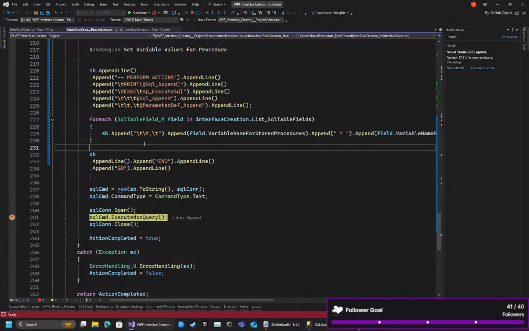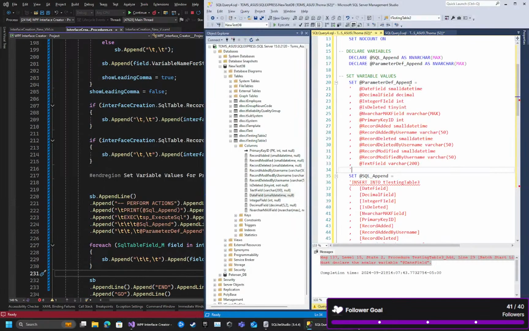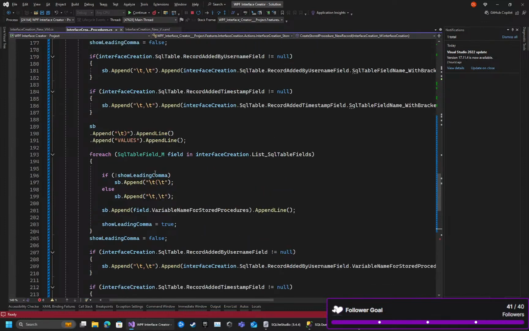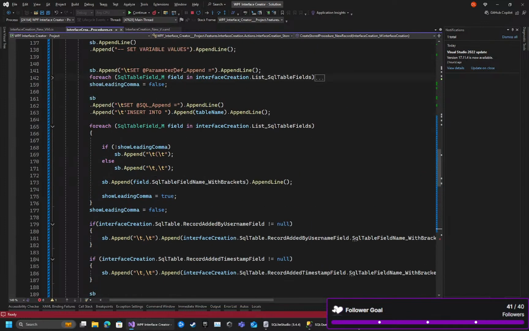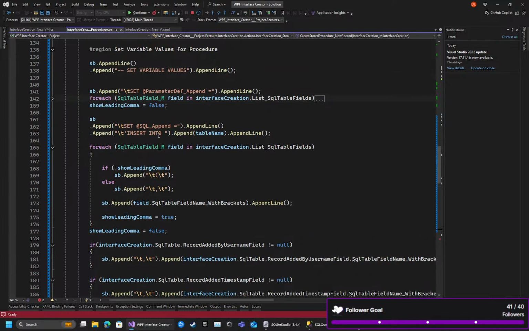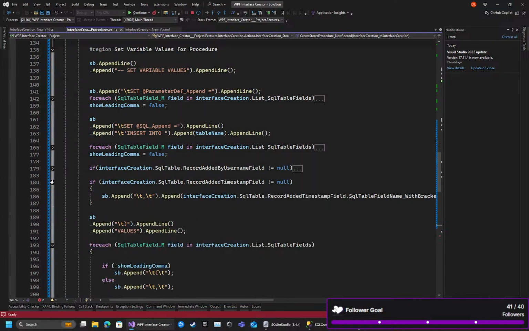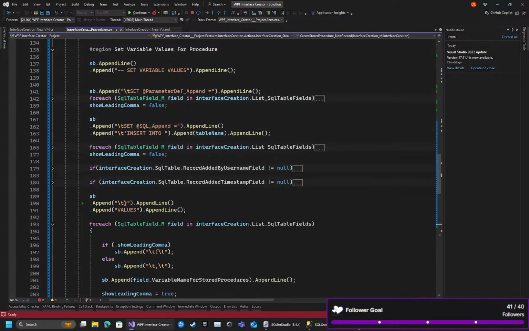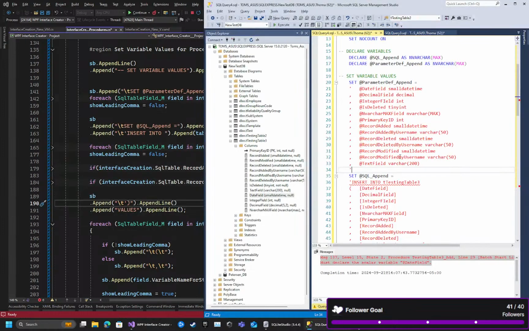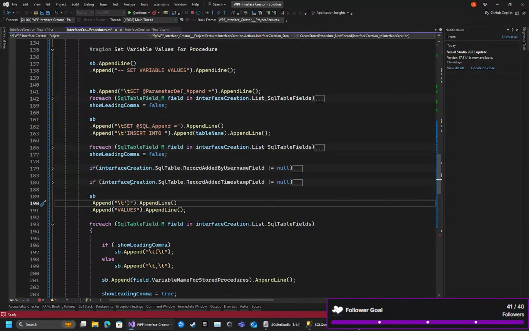So after we've done parameter definition append, we do all this, check on that, we check on this, put parameter definition, no, this is SQL append, parameter definition, this part, yeah.